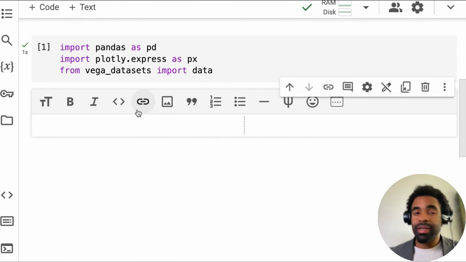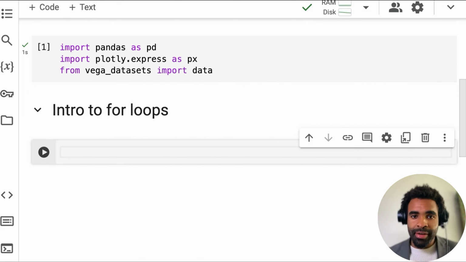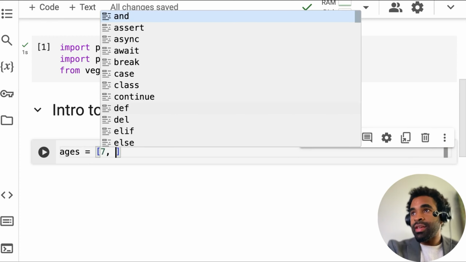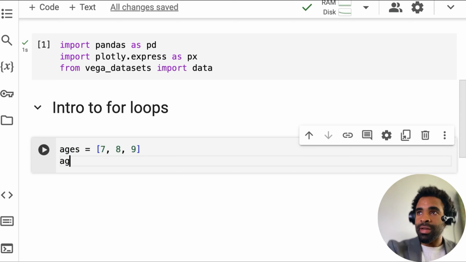And now I open a new text section and call it Intro to For Loops. And let's start with a very simple example of what for loops let us do. So imagine we have a list of ages like this. ages equals list 7, 8, 9. And we want to convert these ages, which are in years, to months. One thing you could try doing is you multiply the years times 12 to give you the years in months.